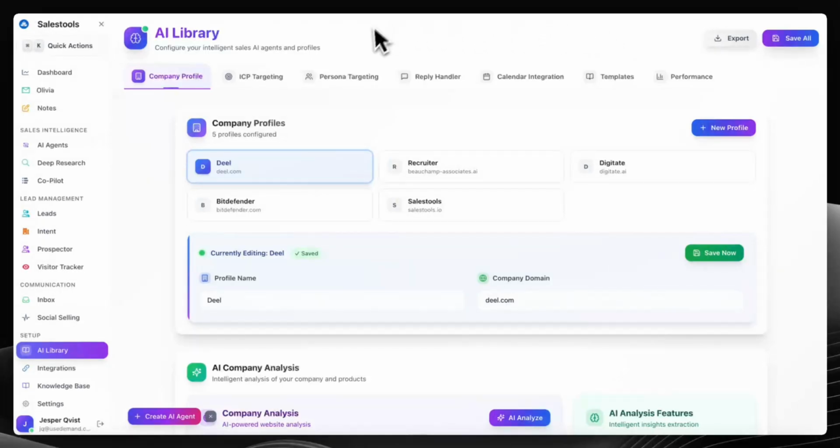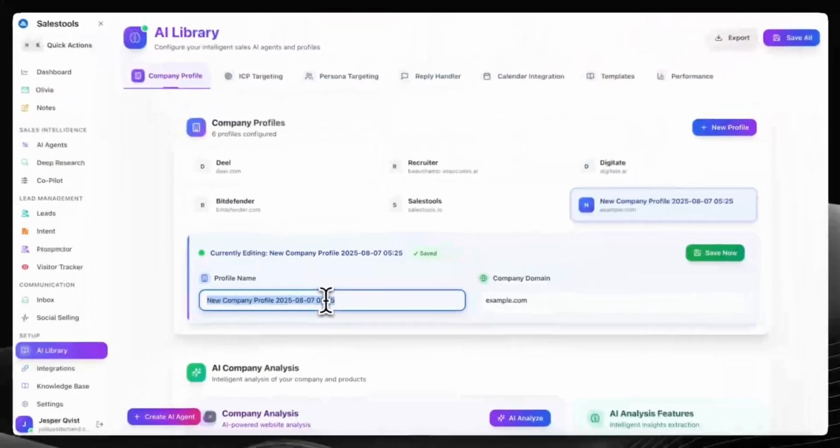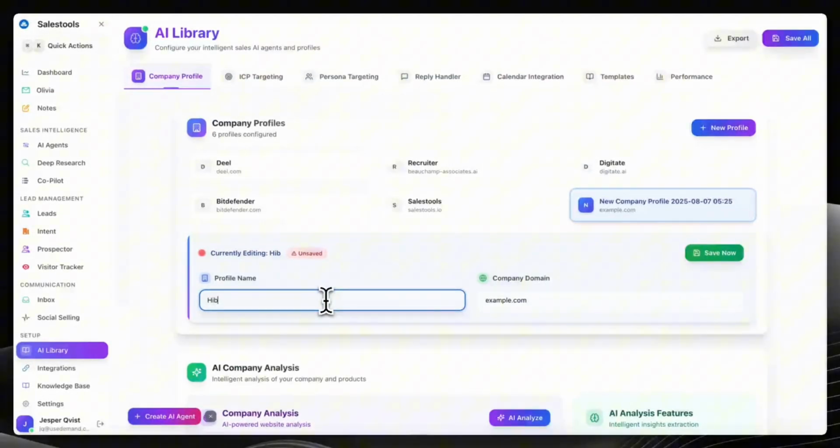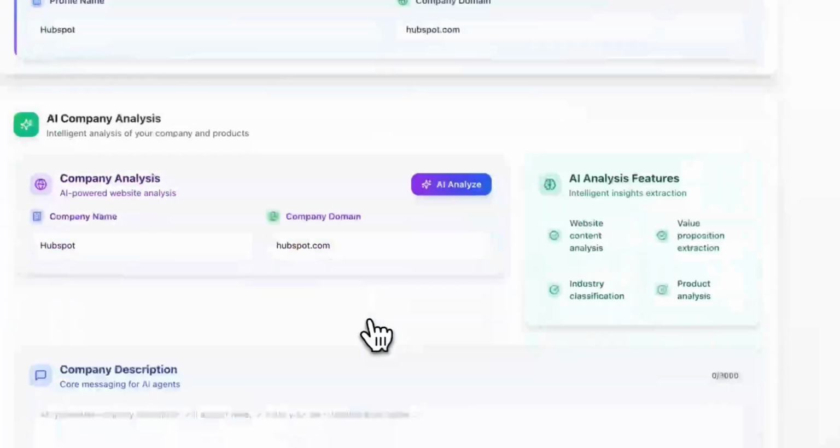First, when you start, you go in and install your new company profile. So you can go in here and say, I am HubSpot. Put in HubSpot.com and then say save now.